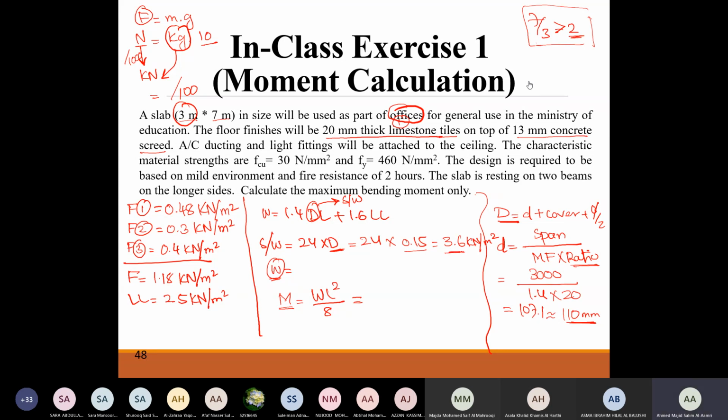Now, if we go and calculate, it's going to be 1.4 multiplied by the self weight, that is 3.6, plus whatever we got as finishes, so 1.18, plus 1.6, that is a factor of safety for the live load, multiplied by the live load, which is 2.5. It's assumed. Since it's not given, it's assumed. And whenever it's assumed, you'll start from the minimum bar. If the minimum bar does not cope with the loading, you go for the higher one.